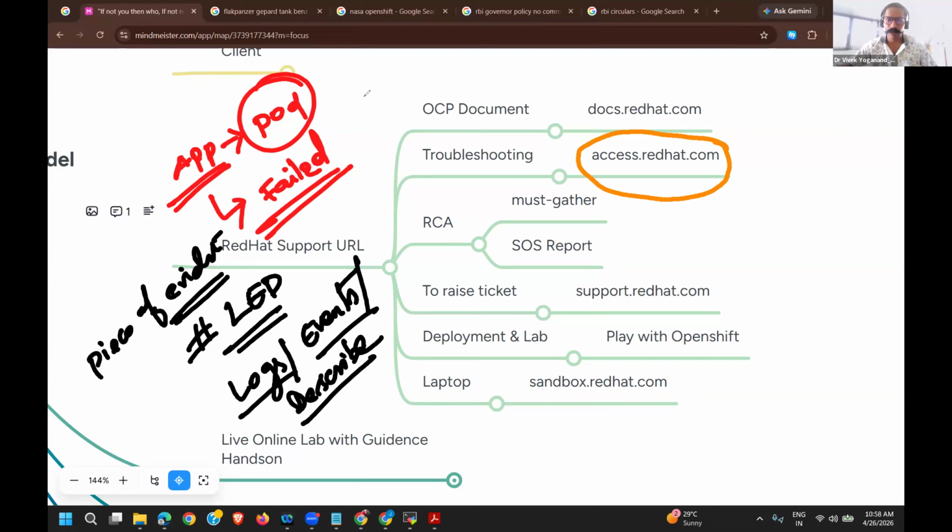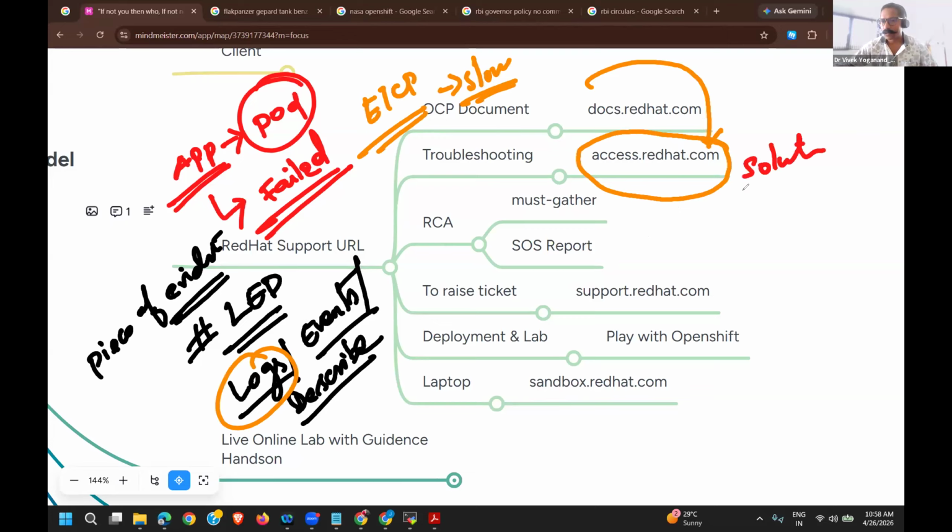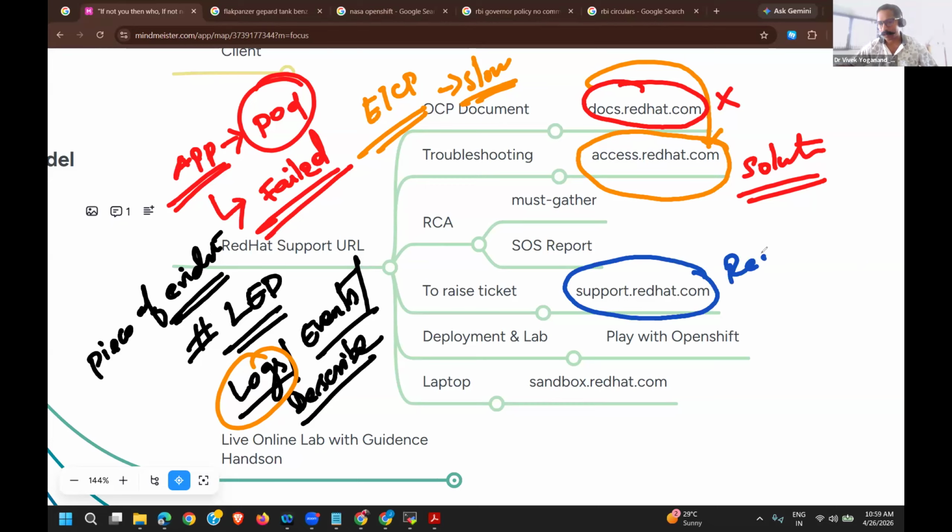For example, I am facing ETCD slowness. Where do I need to refer? Collect the logs, check the logs, and inside here you can get it. Sometimes you don't have the solution. In that scenario, you can check the documentation as well. If there also you don't have the solution, then you need to raise a ticket with the Red Hat team, with a Red Hat engineer.